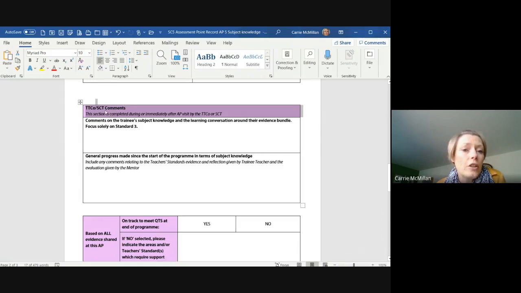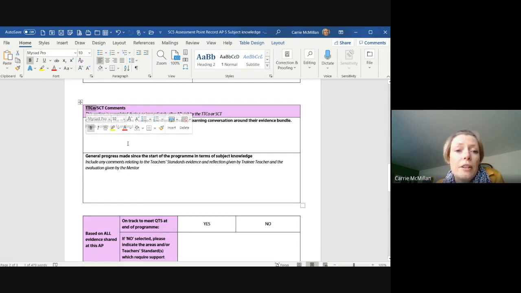So for secondary, we rely very much on the subject course tutors to make comments about your progress, whereas in primary, this section will be filled out by your teacher training coordinator. So I'll just repeat that. Primary, we'd like you to send this section to your teacher training coordinator, but for secondary, we want you to send it to your subject course tutor. What that person will do is they will comment on your subject knowledge, they'll comment on your evidence bundle. They may not have a conversation with you, but they will make some comments about the journey that you have been on this year.